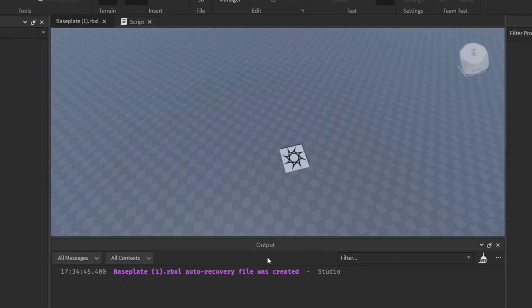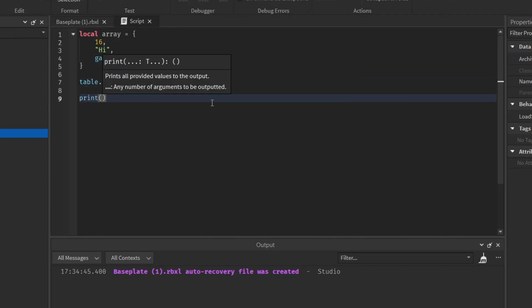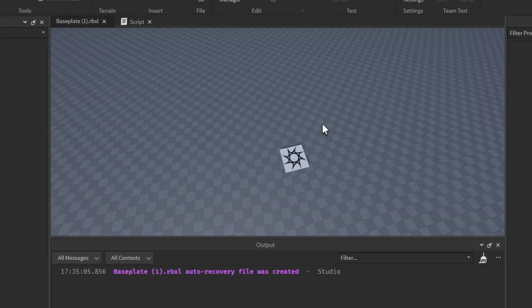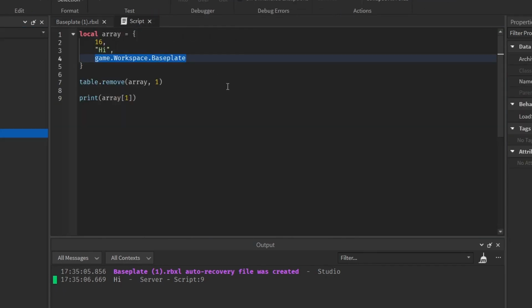Well, I didn't give it anything to print. So if I print array 1, since it's going to remove the first one, everything else is going to shift up. So high will become 1, and then the base plate will become 2. So when you remove, it'll just shift everything up in the list.